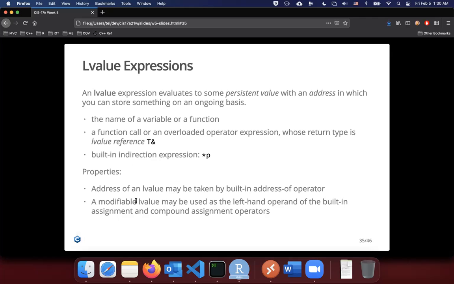Obviously, a modifiable L value can be put on the left-hand side of the built-in assignment or compound assignment operators. An L value may be used to initialize an L value reference. So yeah, that is kind of a no-brainer, right? You want to make a new reference, an L value reference, T ampersand, a reference to T. And then you can make such a variable from an L value expression. For example, the simplest one would be the name of another variable. So this establishes an alias to the other variable. That's an L value reference.